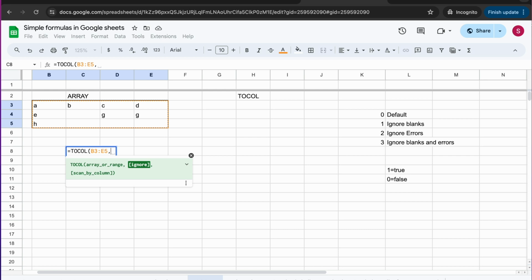ignore. It's asking me what I want to do with the errors or blanks. So the options are here. If you add a 0, it's going by default, just leave it. If you add a 1, it's going to ignore the blanks. If you add a 2, it's going to ignore errors. If you add a 3, it's going to ignore blanks and errors. So for now, let's just go by default.